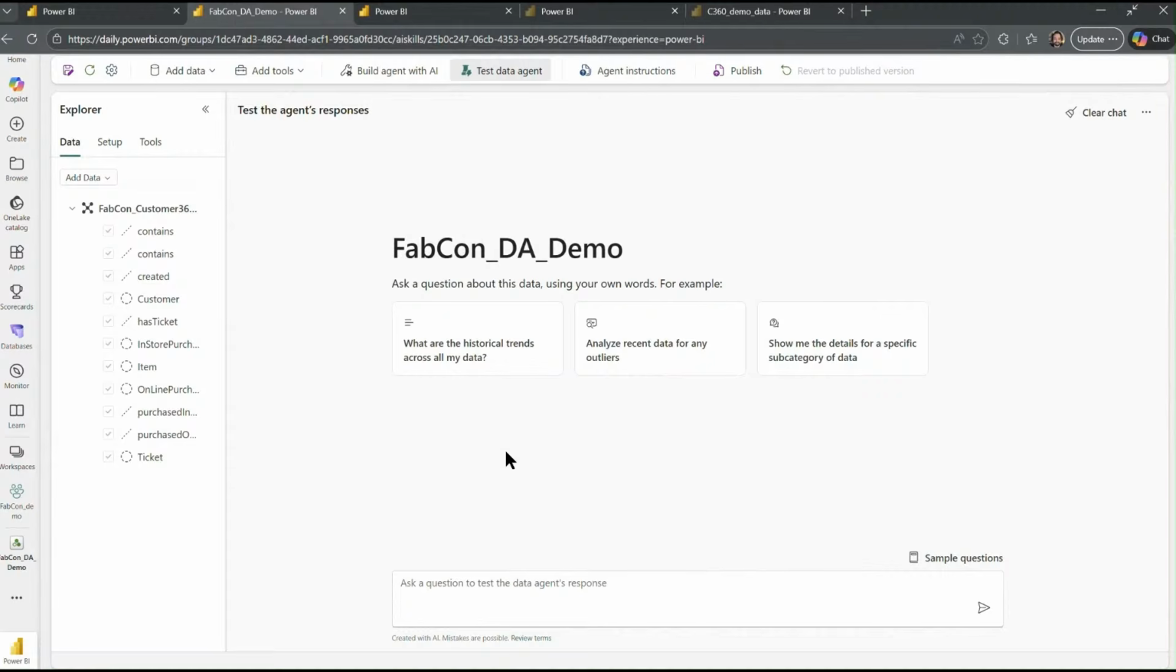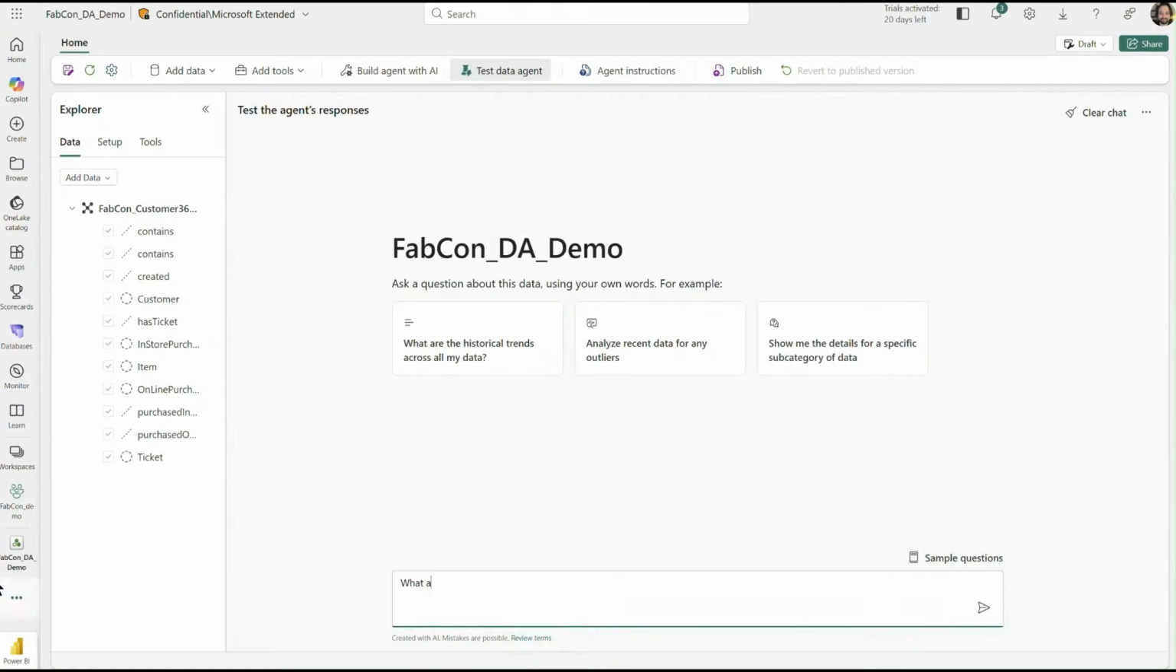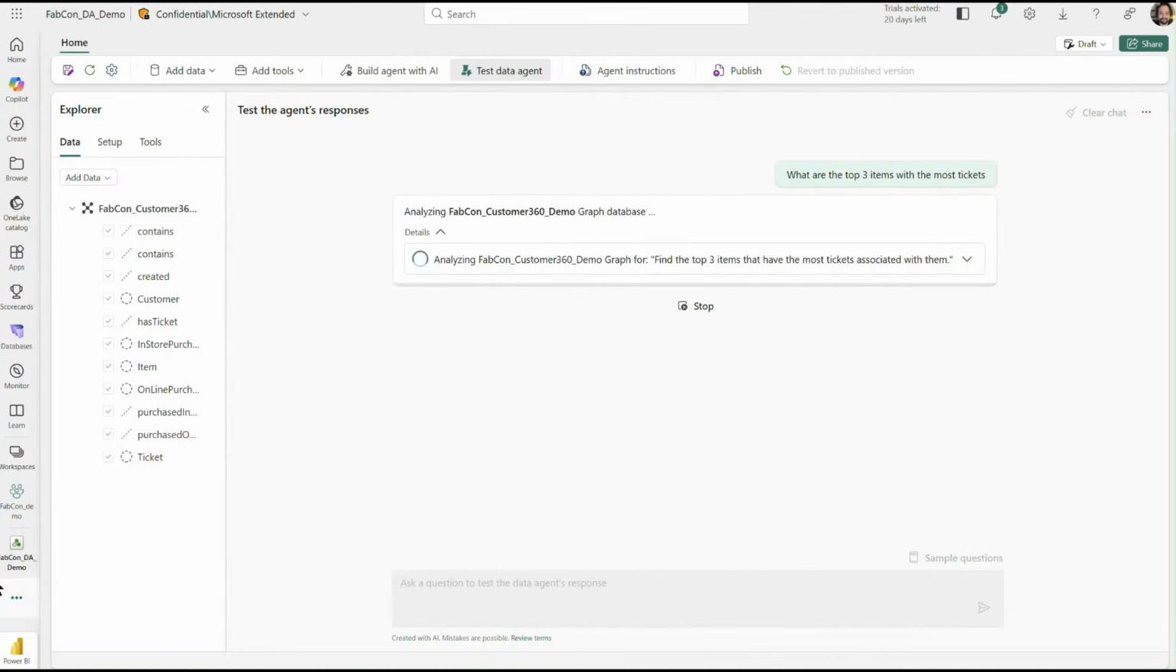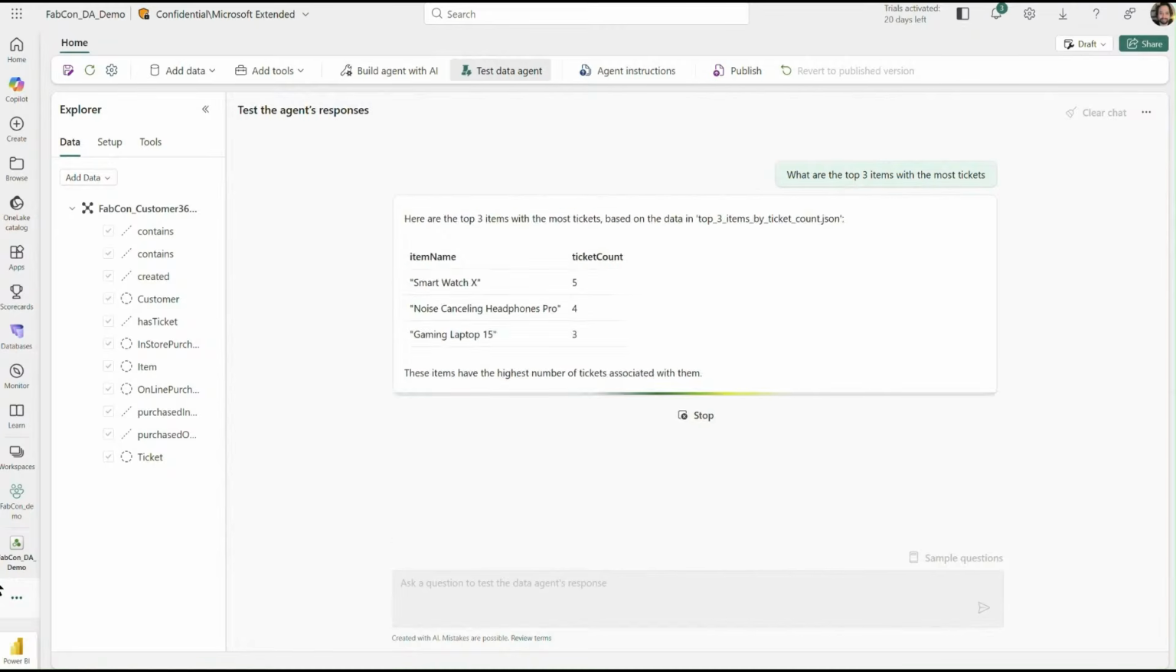Now that our data is ready to go, we move on to natural language interaction via our data agent offering. This allows any user to query the newly formed graph through the agent using natural language. First, we ask what our top 3 items are that have the most tickets. This will allow the analyst to find problematic items quickly. After some analysis, our agent comes back with Smartwatch X, Noise-Canceling Headphones Pro, and Gaming Laptop 15.